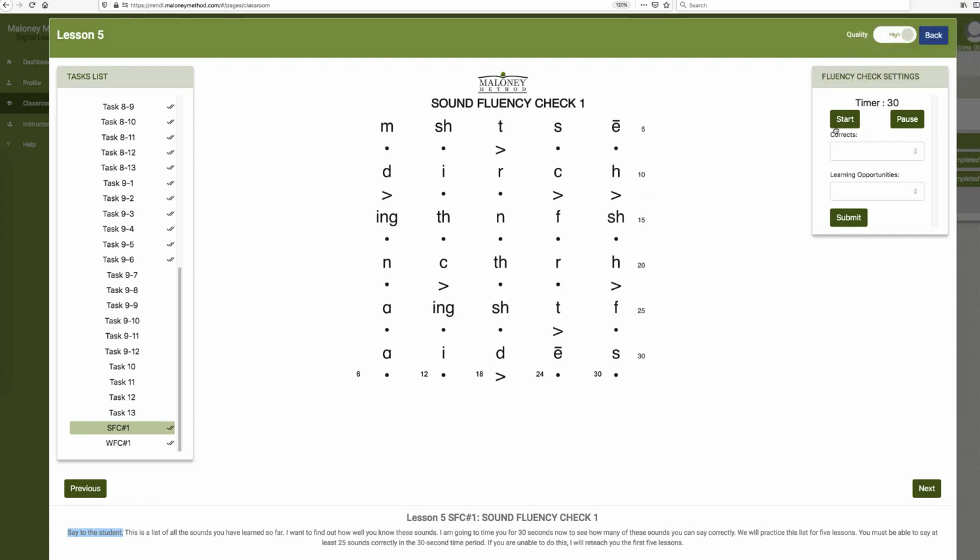The timer is right here on screen. When you and your student are ready, click Start. The timer counts down. Then in this simple form, you fill in how many sounds the student got right and how many sounds the student can review, the learning opportunities.